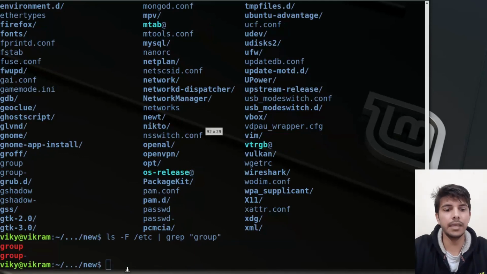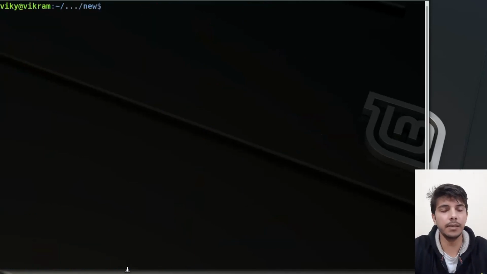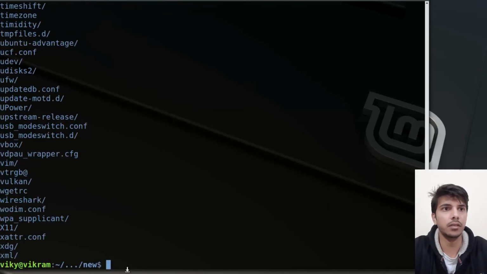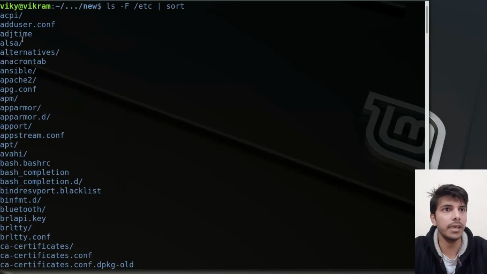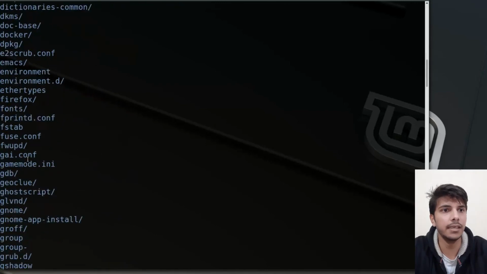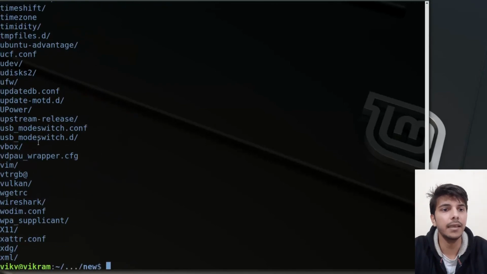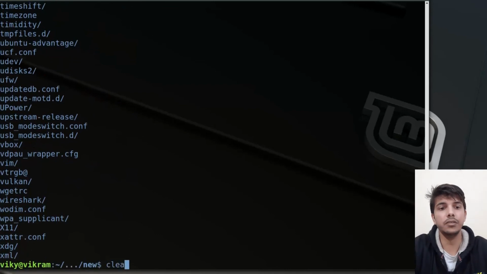Similarly, we can also use it with other commands. Let me write /etc again, and I also want to sort the output, so I can simply write sort. It gives me the output sorted: A words come first, then C, then D, G, L, P, like that.